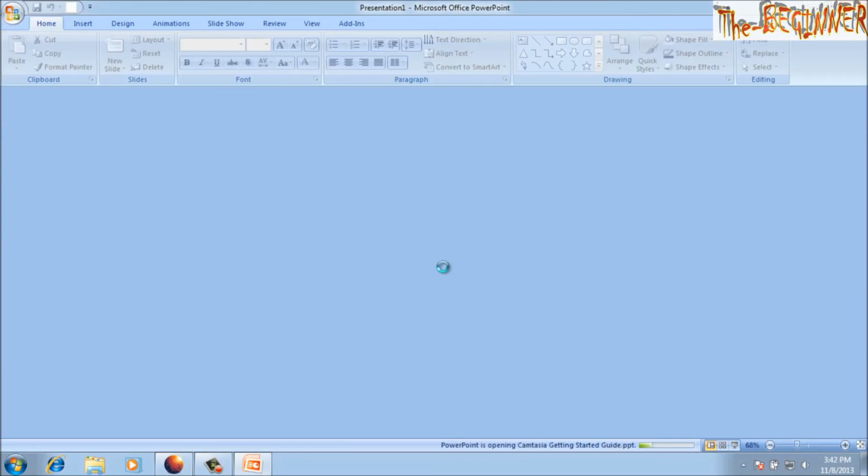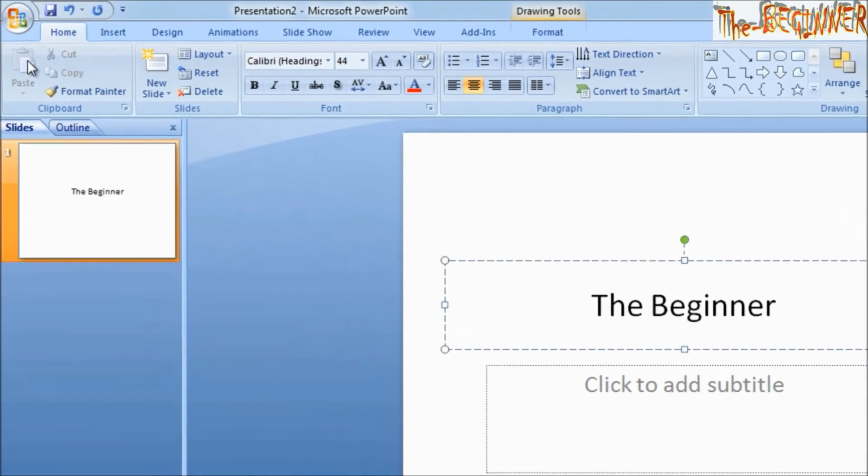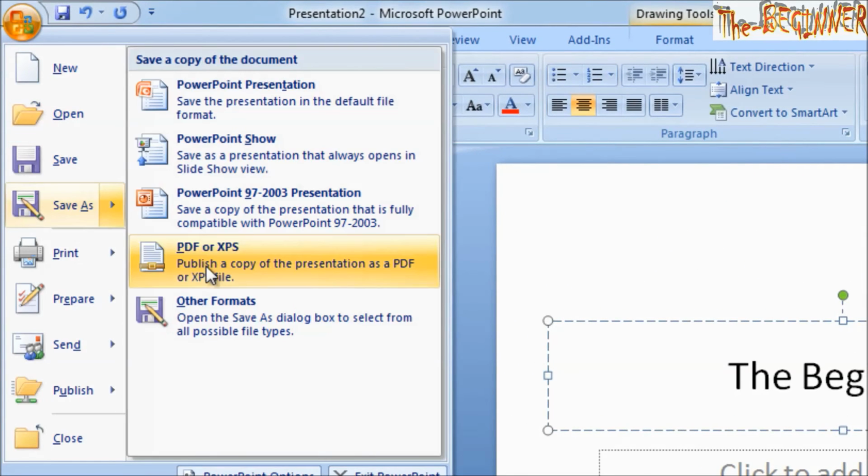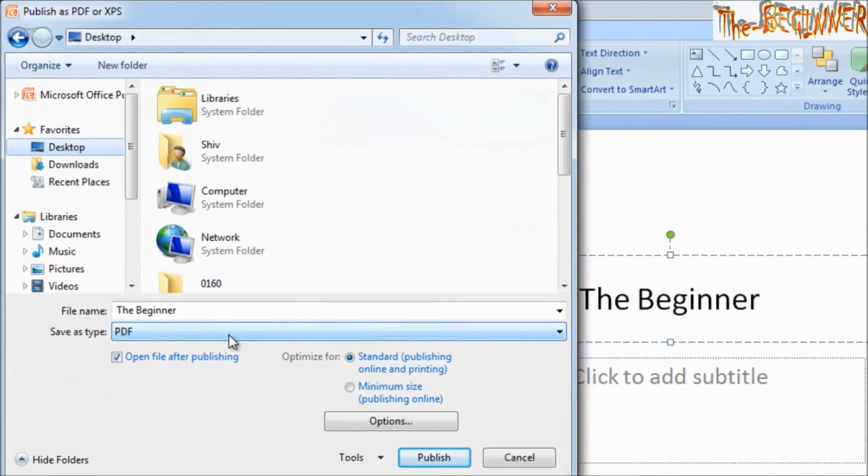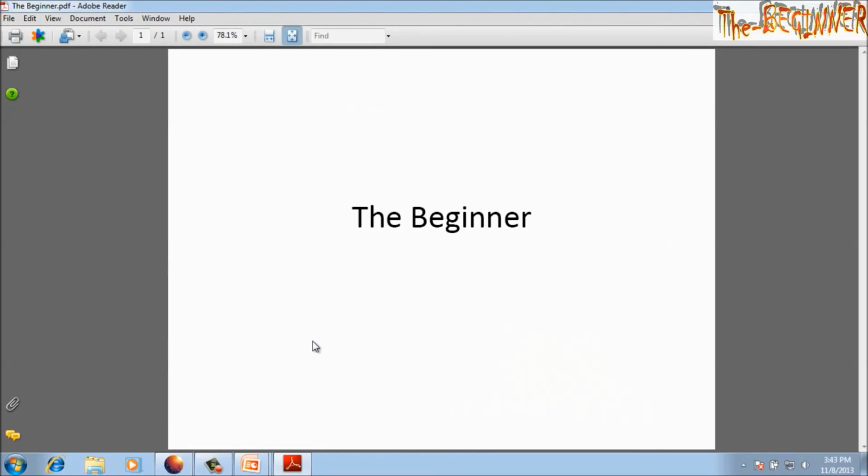Open it. Type something. And save as PDF.